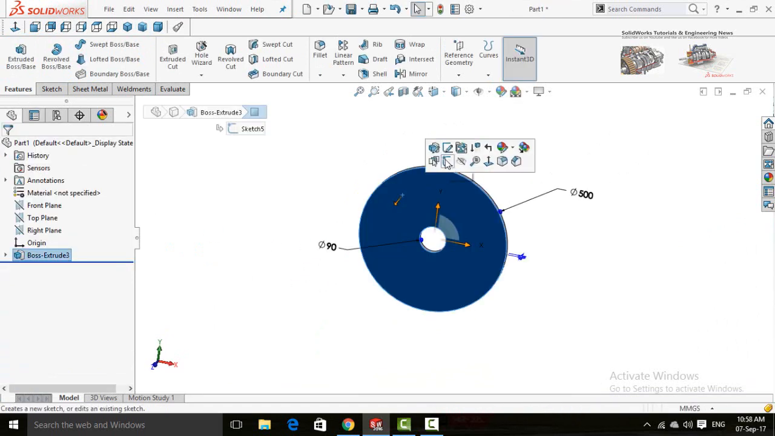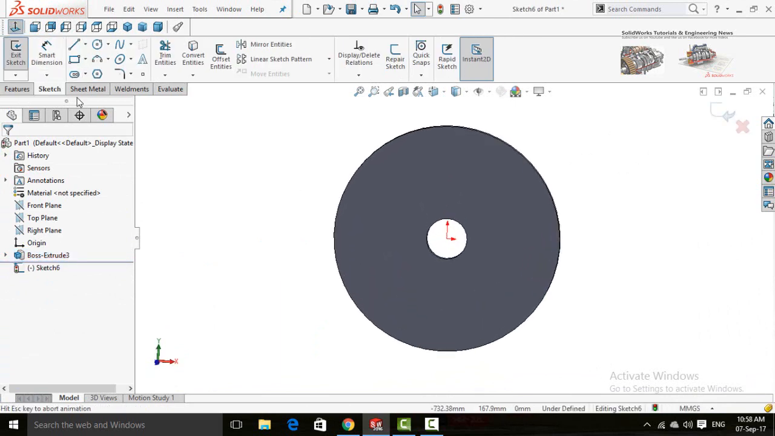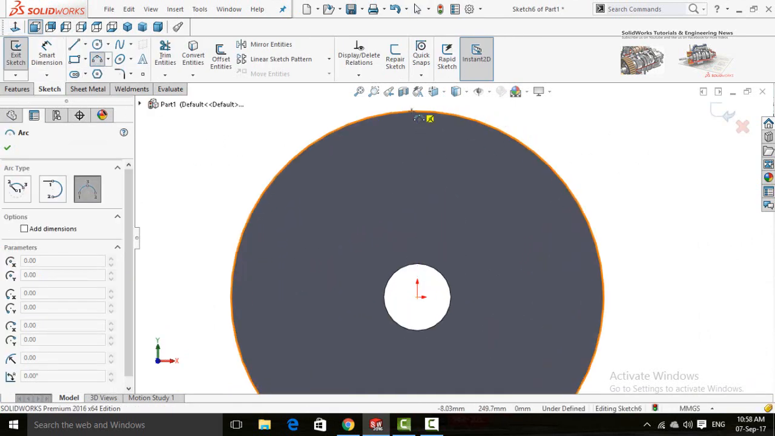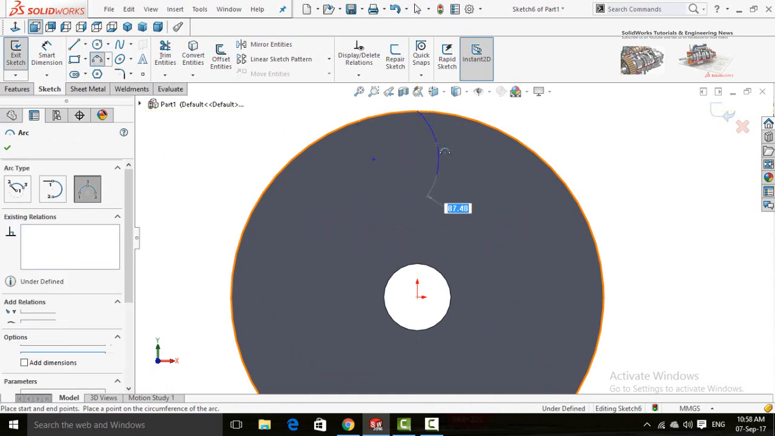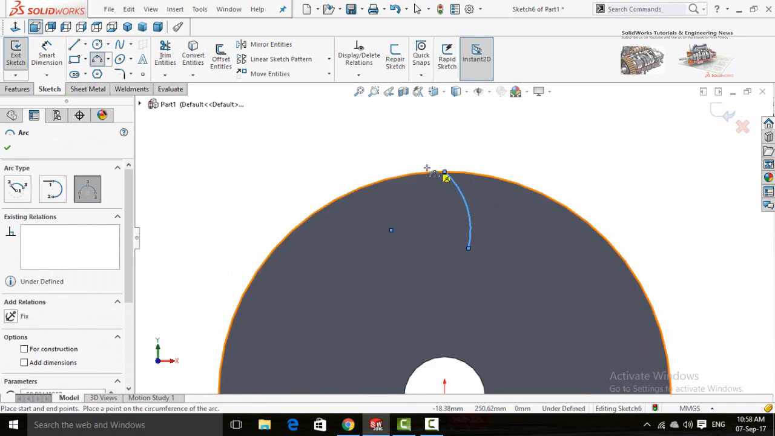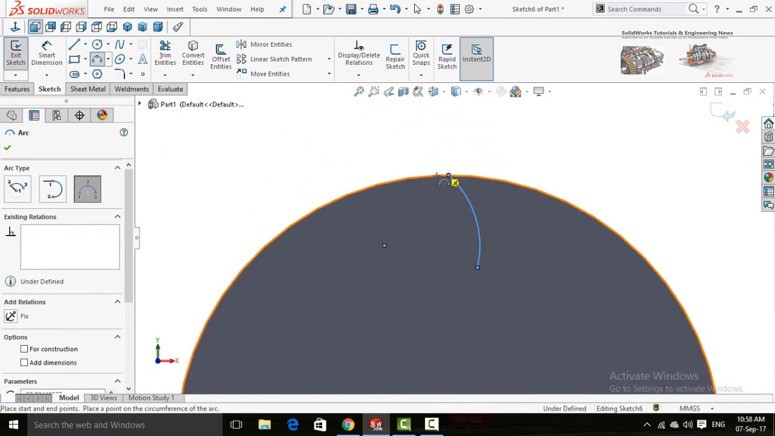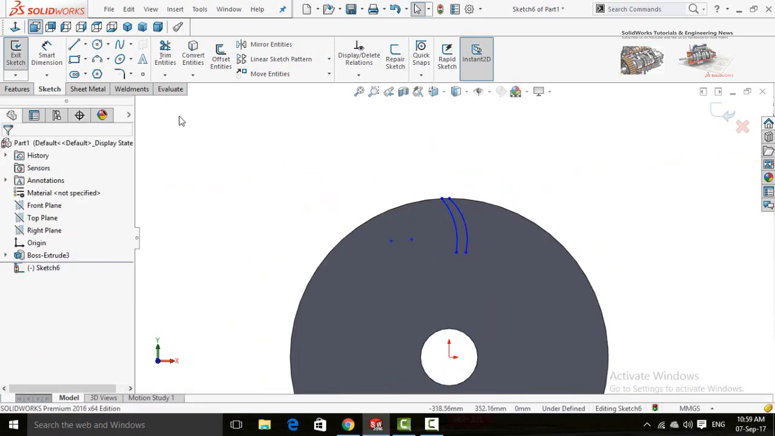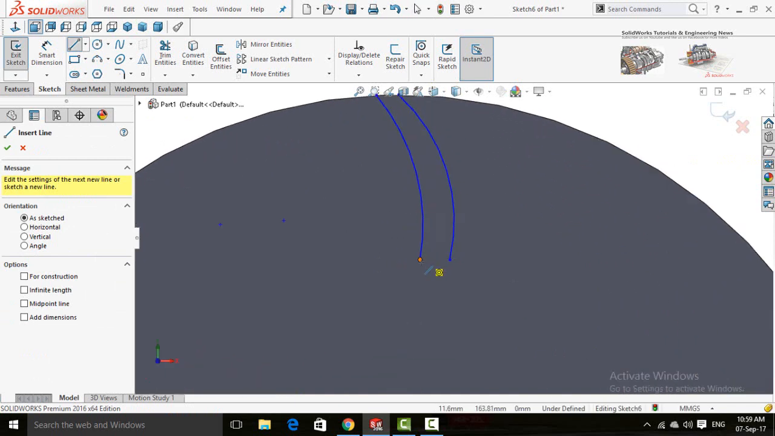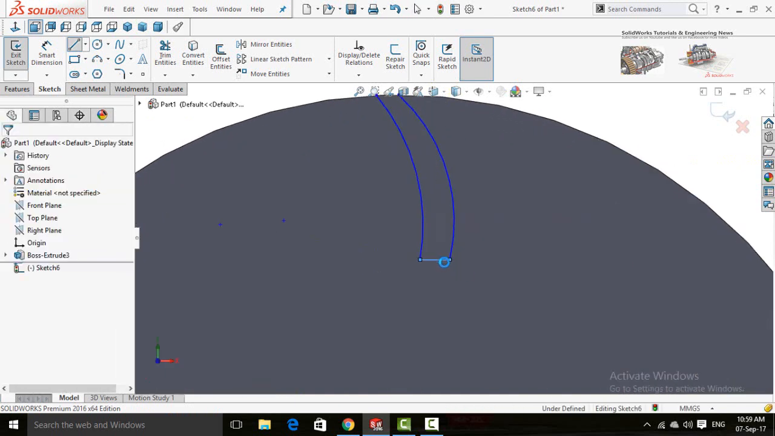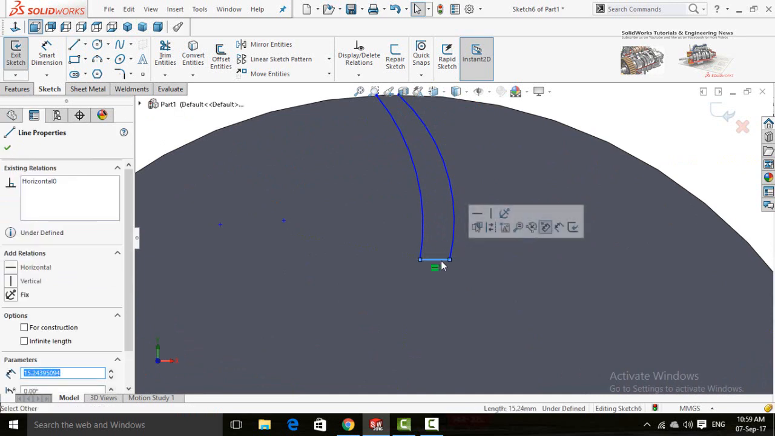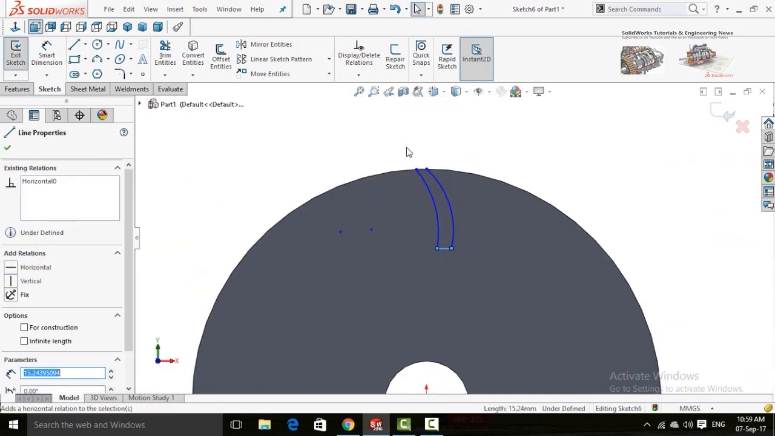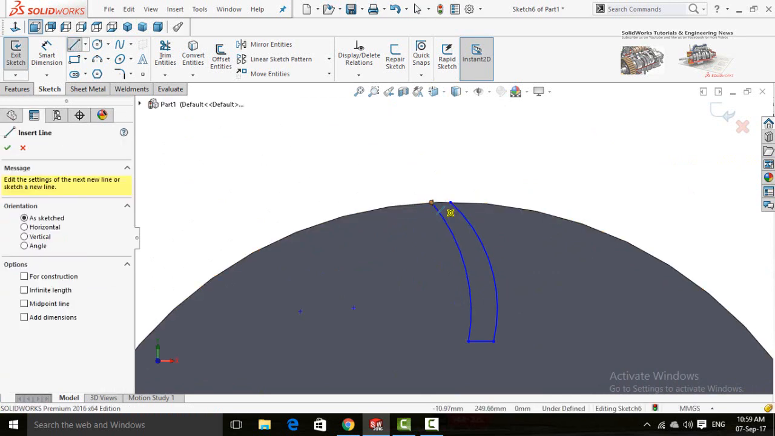Now click on this face and sketch. Make normal to and draw an arc. Start it from quadrant point. Draw another arc. Now select line and connect both of these points. Click on line and make relation horizontal. Now draw another line.